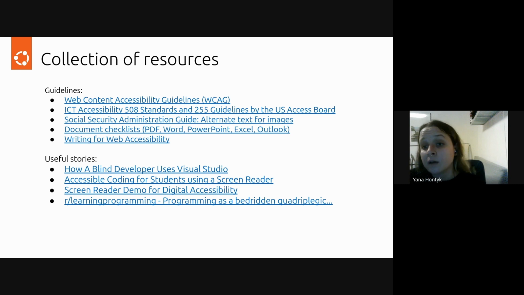There are other content and guides developed by the US Access Board and a bunch of other government organizations who take care of accessibility of digital spaces. And this part, I like it because it creates a little bit of insight into how people with different abilities actually use digital products or websites or digital spaces in general.